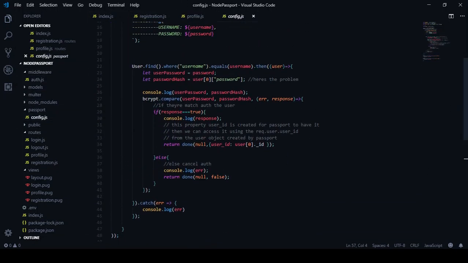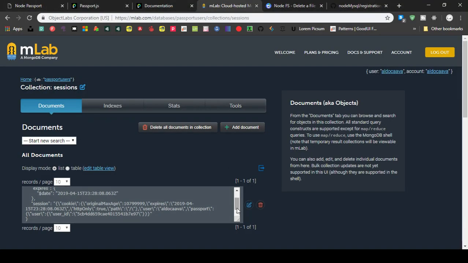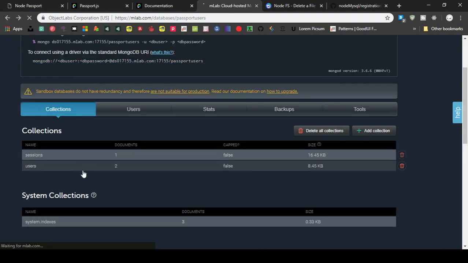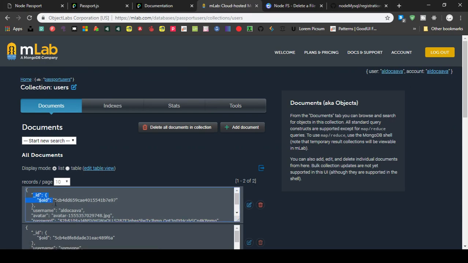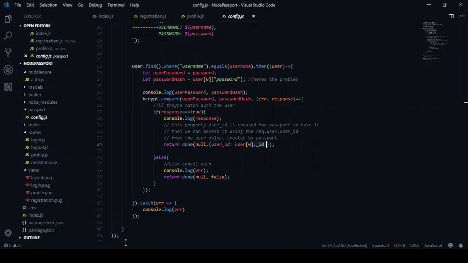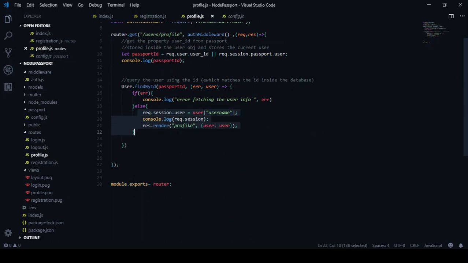I'm using the ID, the underscore ID, that if you're already familiar with Mongo, this is not it. It is using this ID, okay? So that's the reason why I'm using the ID, because I can just get whatever is in Passport using this request user ID, and it's going to match the ID that I have on the database. And then I can show the user information.